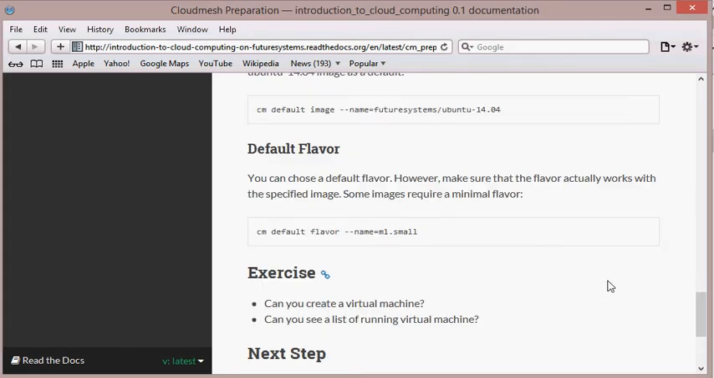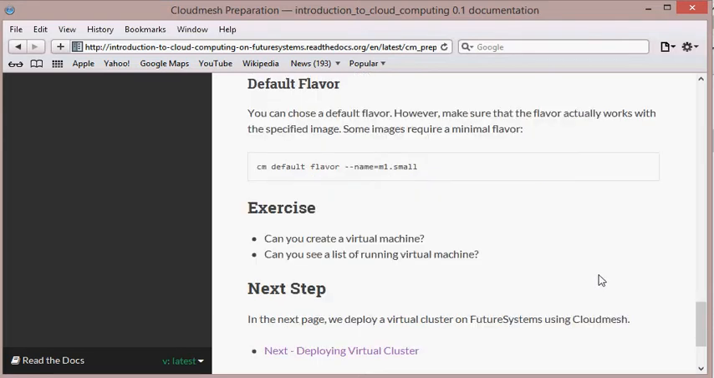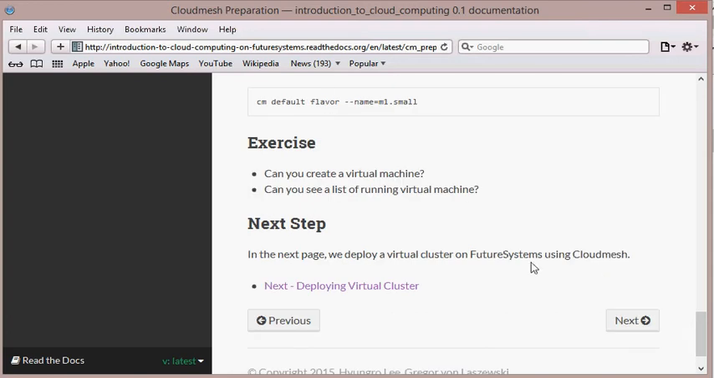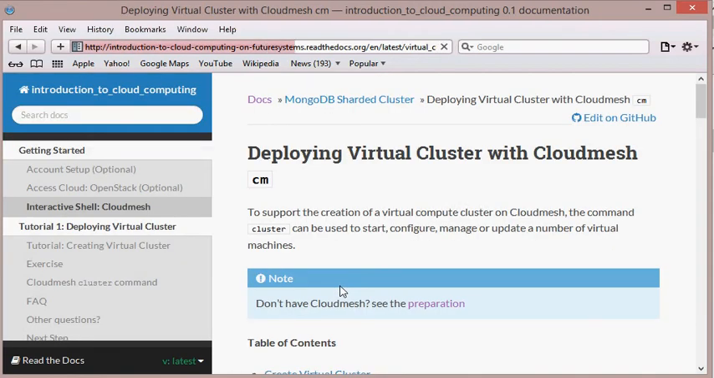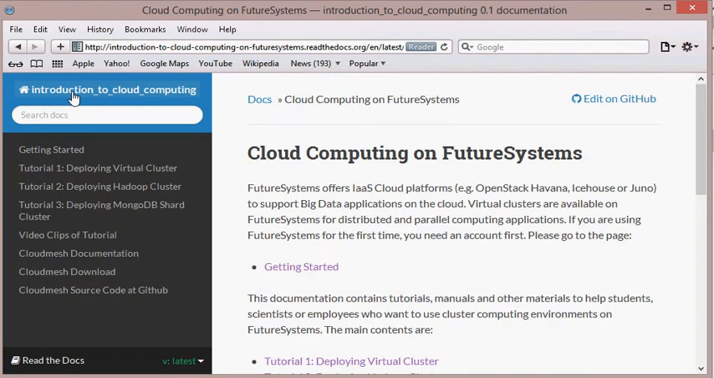Once you complete all the configurations and the settings, you are ready to explore some tutorials about deploying virtual clusters. Let's go to the next page. By the way, if you are lost, you can always find other pages to navigate on the left panel here. There is also a home button in the top left corner, so you can go to the top anytime that you want.